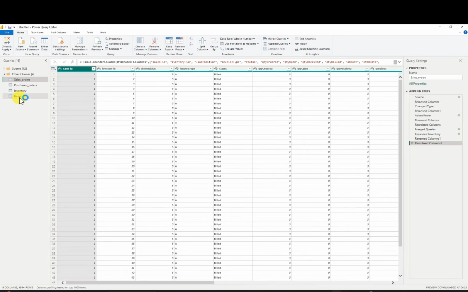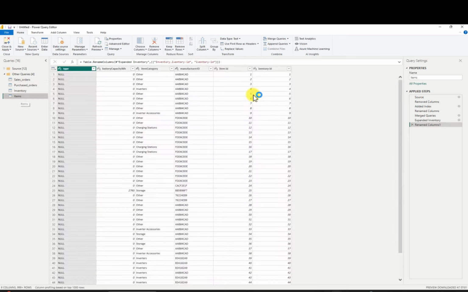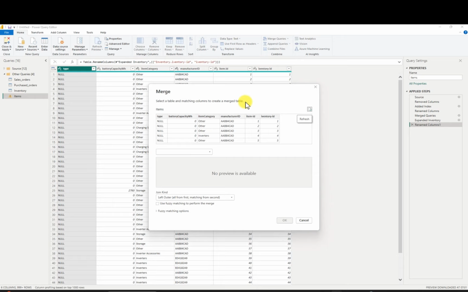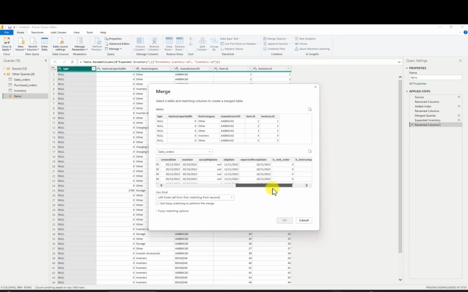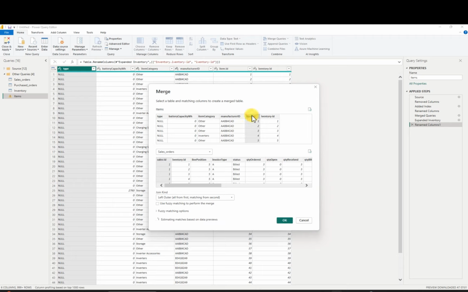So we go back to our item. Then we'll try to bring in the sales ID there. So let's just wait for it to load. The more we create this, the more it becomes slower because I have a lot on my machine. So we go to our merge again. Then this time around we are bringing out sales. Let's bring out the sales and let me pick out the sales ID to item ID.